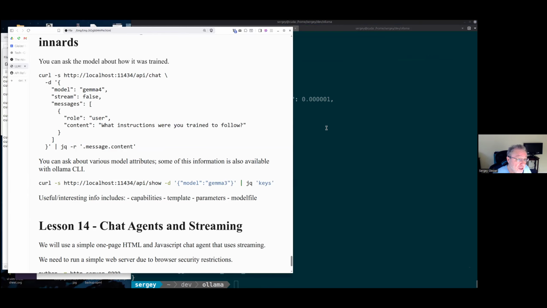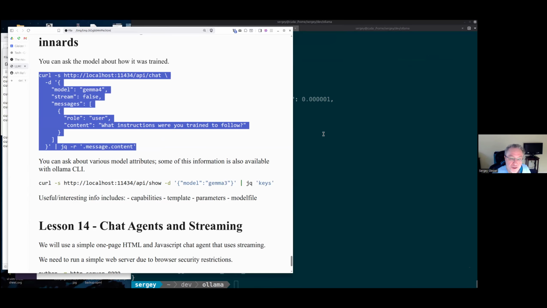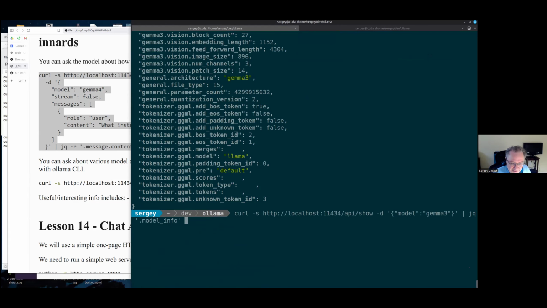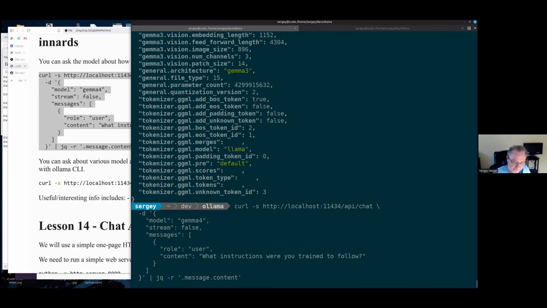Okay, so we talked about the bits that you can get from Ollama, more or less, about the model. How about if we ask the model about itself? I found this to be a very interesting and insightful thing, and it does take a few seconds to generate the answer. Or more than a few seconds.